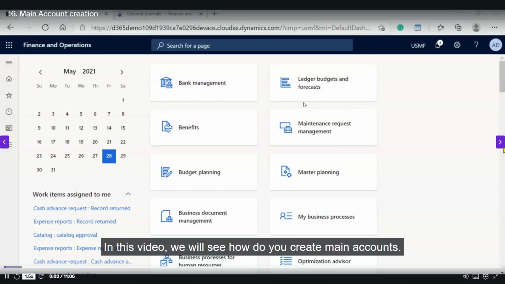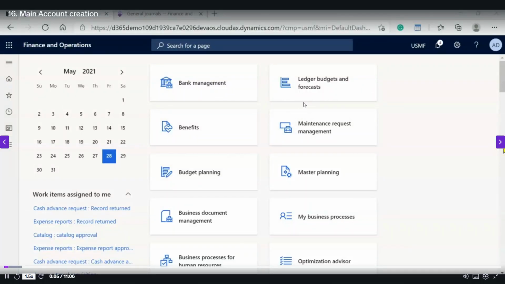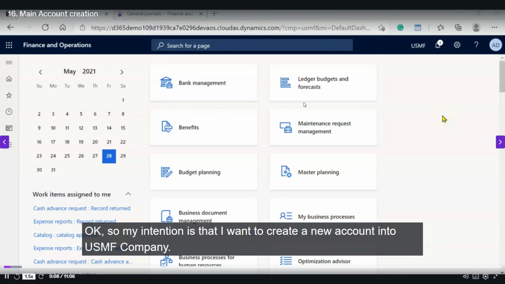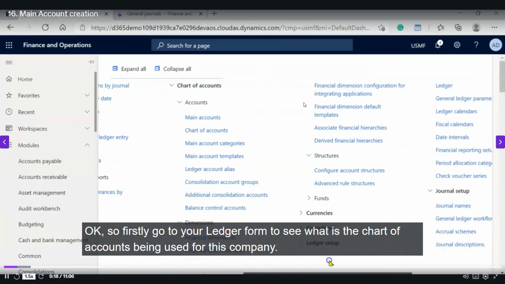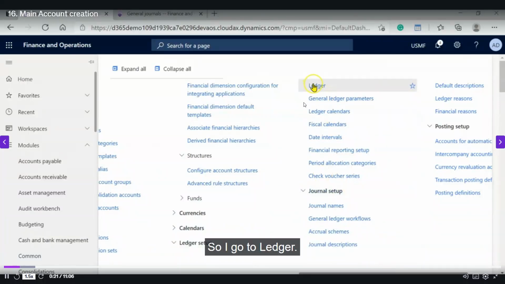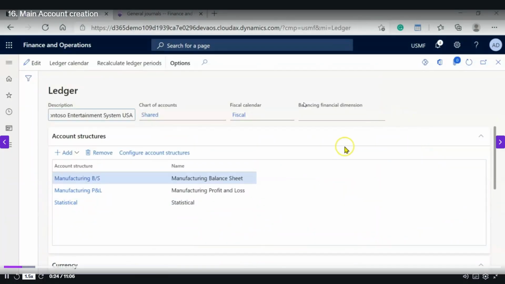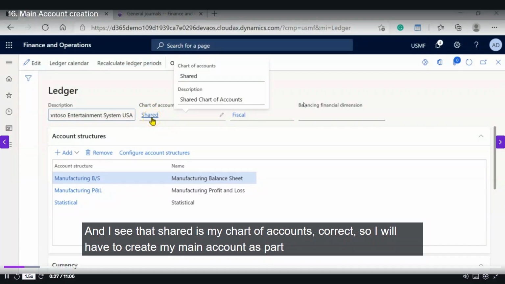In this video, we will see how to create main accounts. My intention is to create a new account in the USMF company. Firstly, go to your ledger form to see what chart of accounts is being used for this company. So I go to ledger and I see that Shared is my chart of accounts, correct?